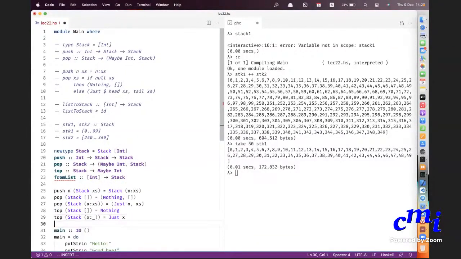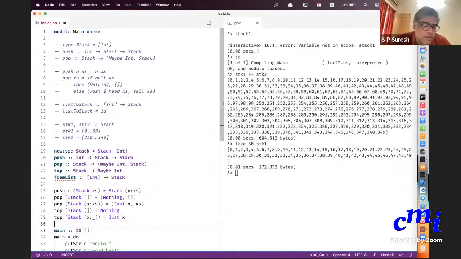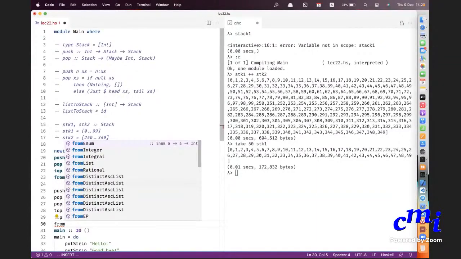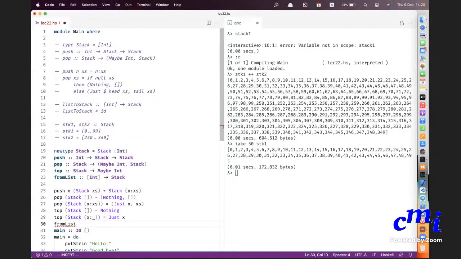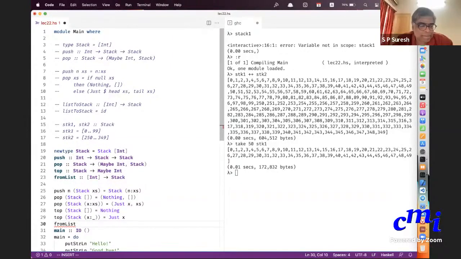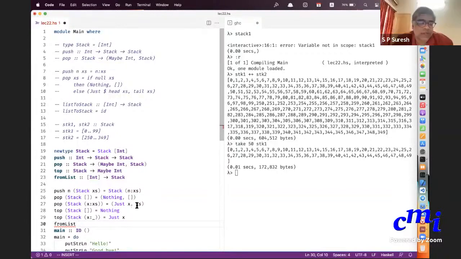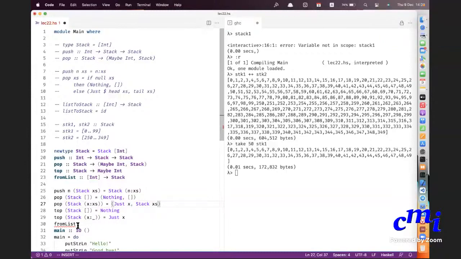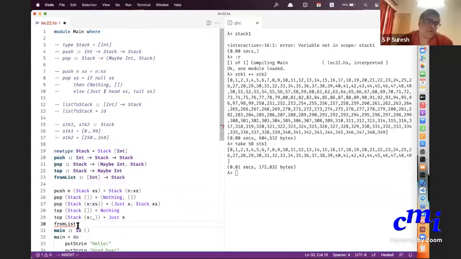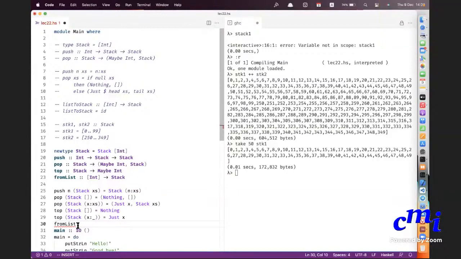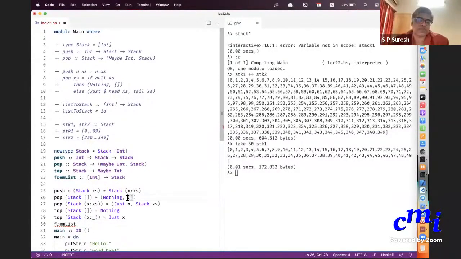Yes, tell me. Shubham, sir, in the pop function, in the definition, shouldn't it be just x comma Stack access? Exactly. Very nice. Yes, Stack access. Very good. Okay, from list. Sir, shouldn't we write it on line 26 also, Stack empty list? Right, that should also be Stack empty list. Yes, very good.